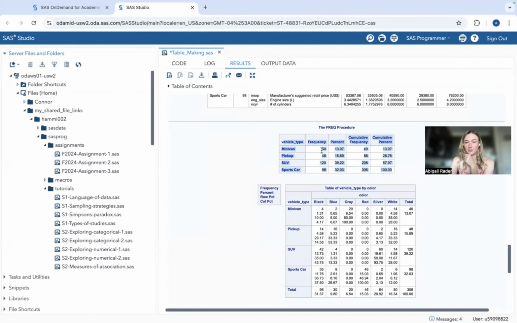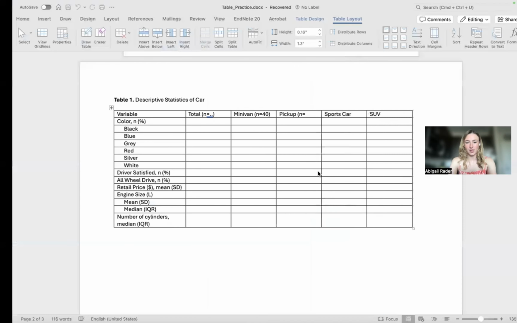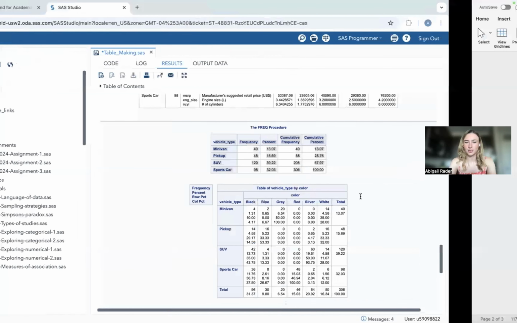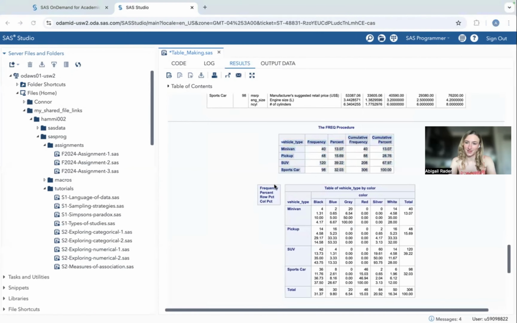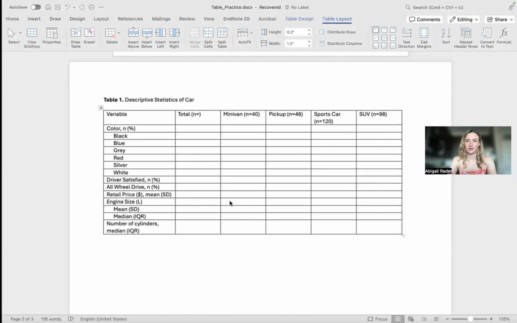So I know that for minivan, n equals 40. For pickup, it's going to be n equals 48. For sports car, n equals 120. And for SUV, n equals 98. And then for the total, it's just all of those added together. So we can go to the cumulative frequency, and it'll be the last one there, so 306.